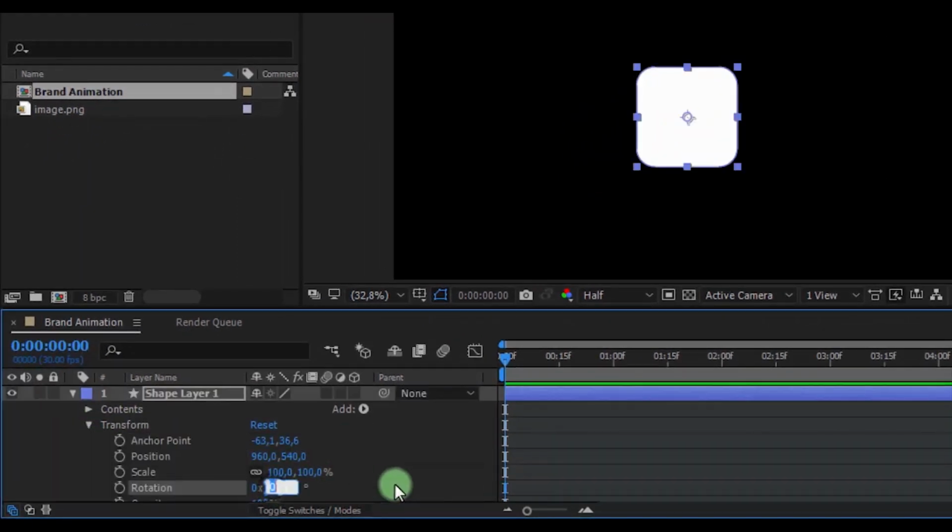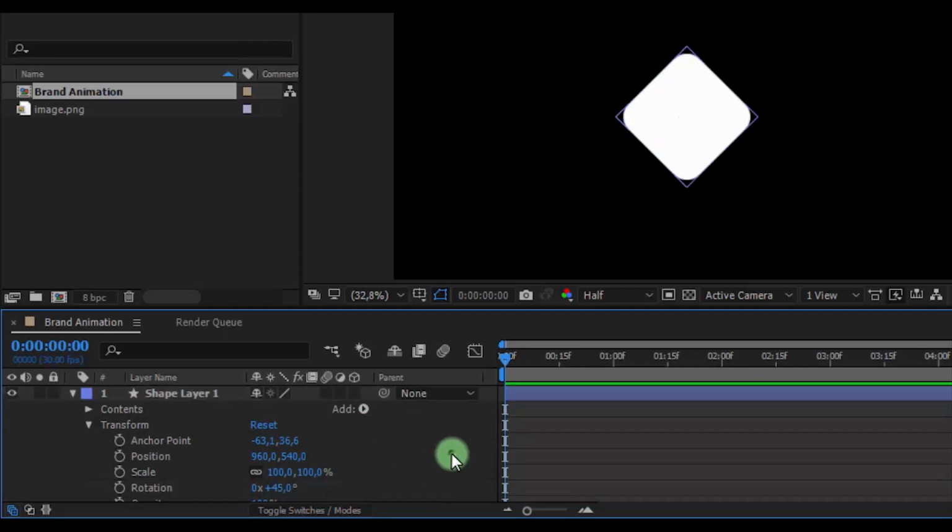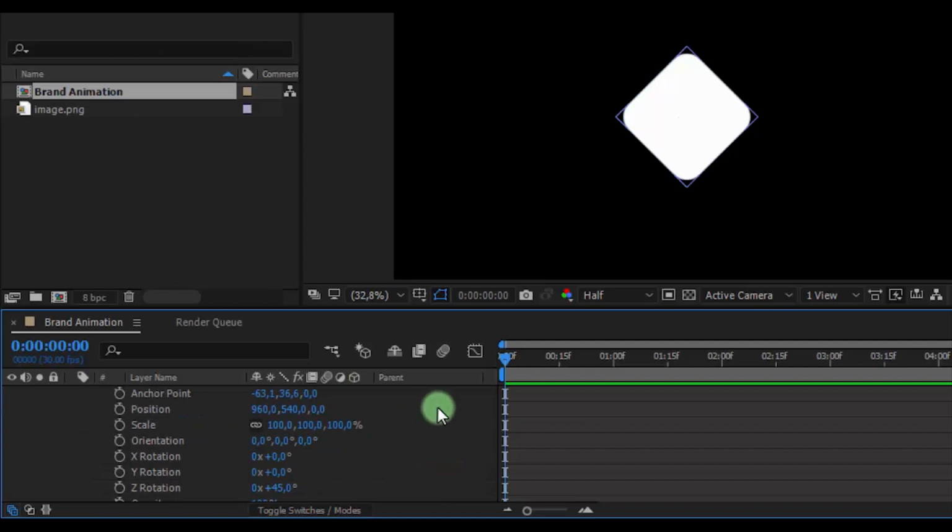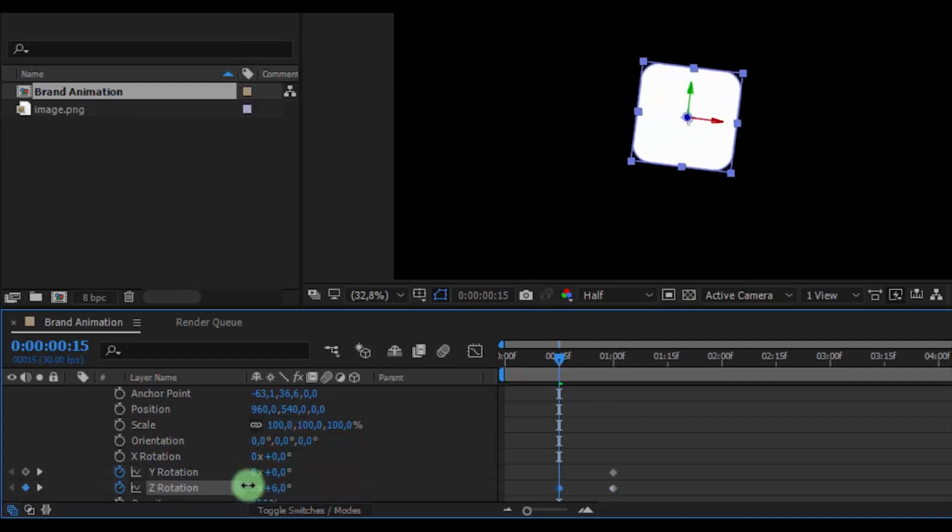Change rotation 45. Add 3D settings. Drag the slider here. In Y and Z rotations add keyframes, drag slider here. Change Z rotation. And Y rotation 90.